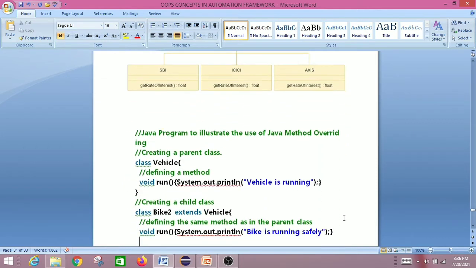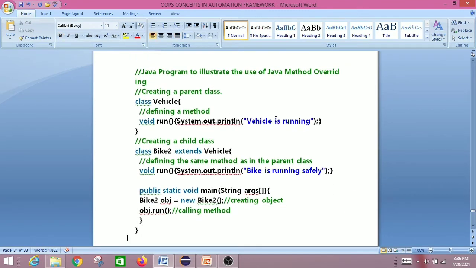So we will see one program. We have a class called Vehicle and we have one method run. Inside that we are printing vehicle is running, and we have another class, the child class Bike2, which will extend Vehicle. Bike comes under vehicle, so it will extend Vehicle. And we have the same method run with the same number of parameters, that is zero parameters, and the same name, printing bike is running safely. Here we are creating the object and here we will call the method. So this is an example of method overriding.